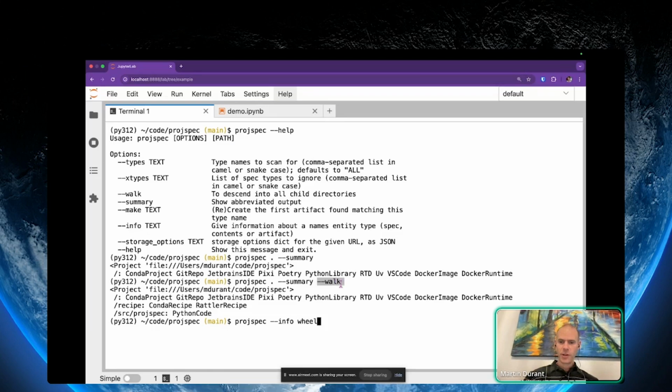Also, I can say look at the subdirectories, and you can see as well as the root, it also has a recipes directory that can build a Conda package using Conda or a Conda package using Rattler. Also, I have a source directory, and that contains the actual Python code, the Python package, the thing that Python, the language itself, calls a package, is in there. I can get information about any one of these, either the spec or the things that it can make.